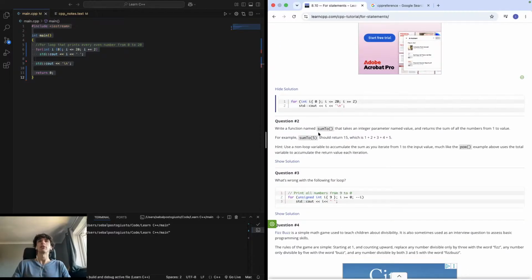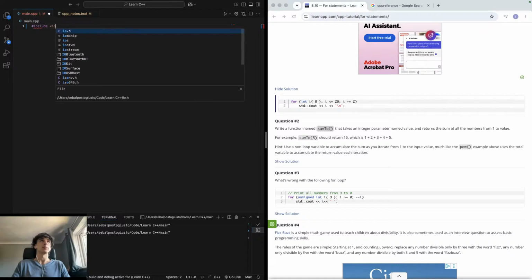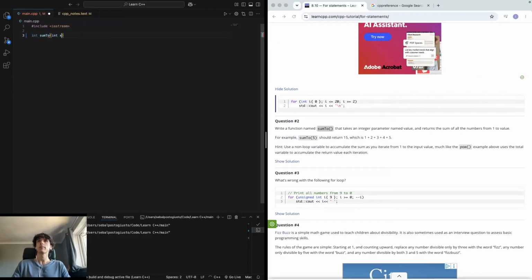Okay, write a function name. I'm going to make sure it runs. Actually, no. Forget what I was going to say. So include input output stream. We'll do a function name. We'll do an int sum2, which takes an integer parameter and returns the sum.